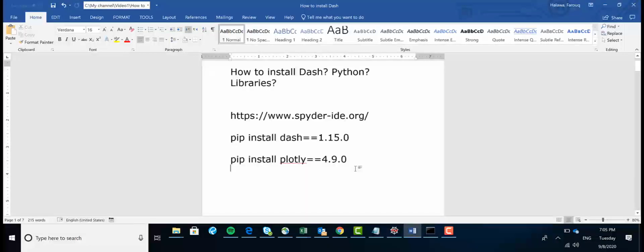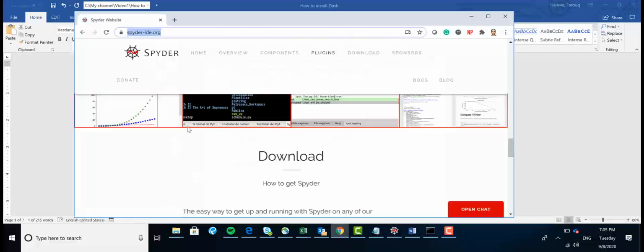All right, so there are a few things that we should do before we start building the app. First, we should make sure that we have Python installed. And I personally prefer Spyder as an environment to write Python scripts. So you can download Spyder, and when you download it, you will already have Python and all the basic libraries that you would need.